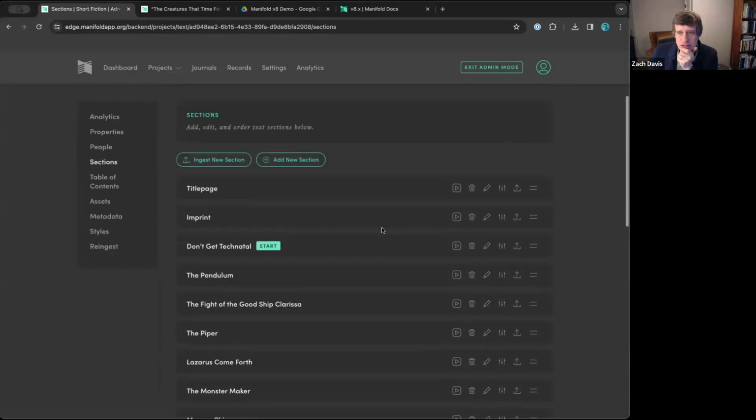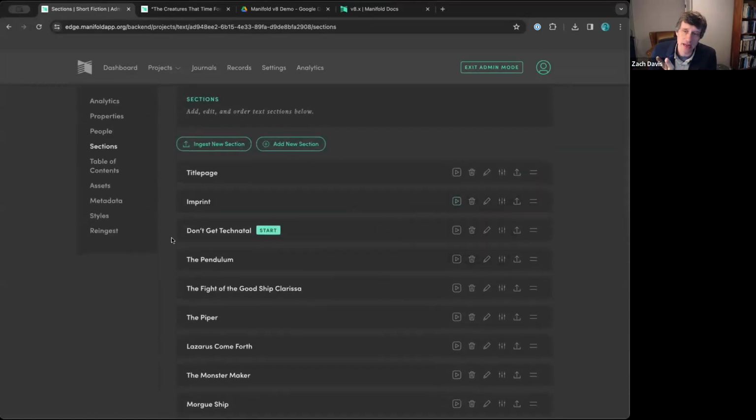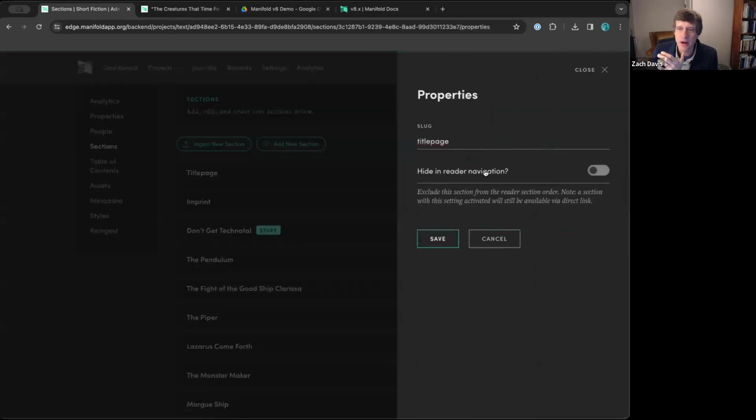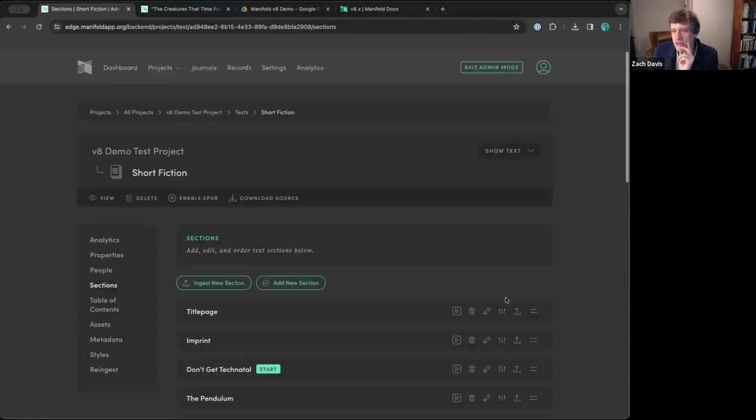Each of these sections, and Manifold's always had this model, it just hasn't really been exposed as something that's editable, is its own record and has a few properties exposed on it, not very many right now. Just the slug, which is what shows up in the URL, and a toggle that lets us hide it in the navigation.